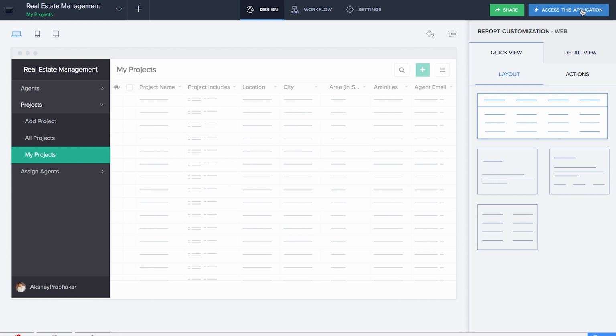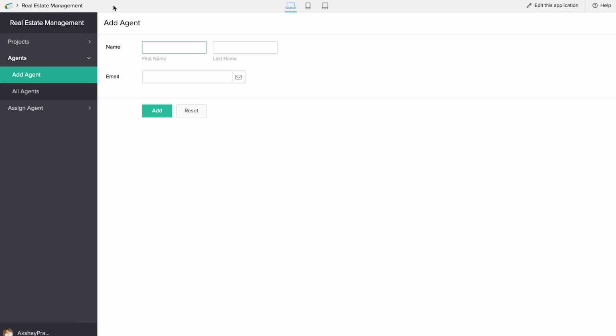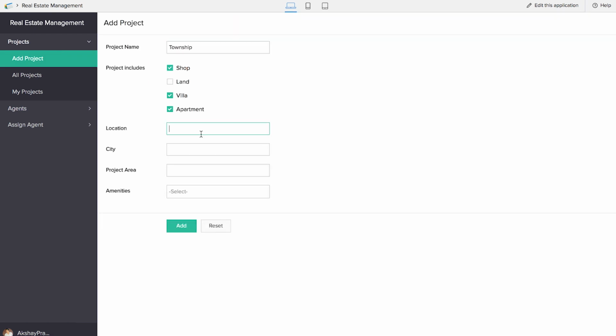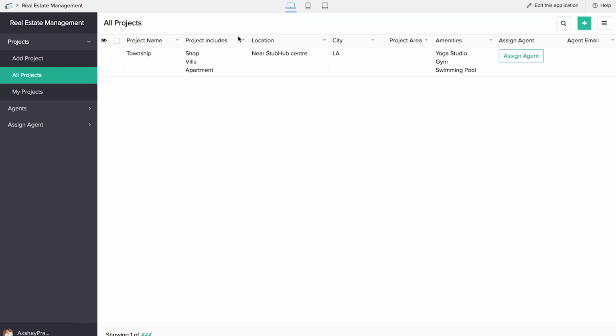Now it's time for us to access it and test it. To test our application, we'll be adding an agent first. We'll add the email, and this information will be available in the all agents form. Now we'll be adding a project. So we've added all the information here, and if you go to all projects, you'll be able to see these.